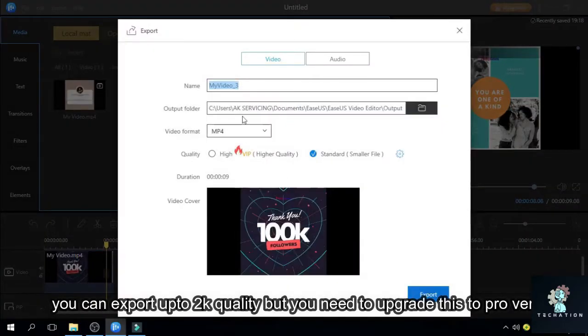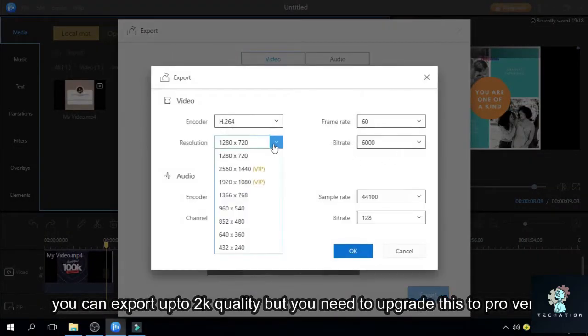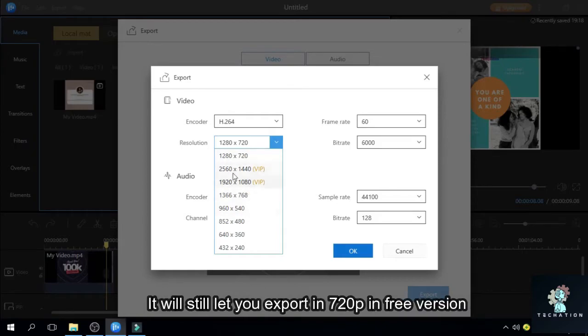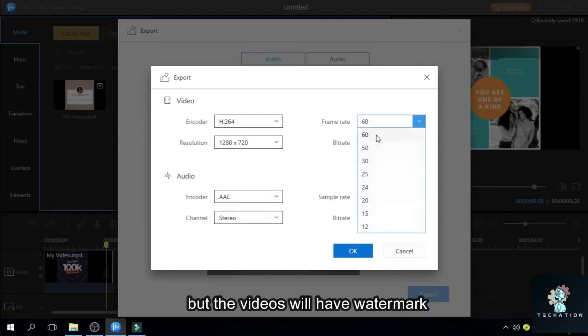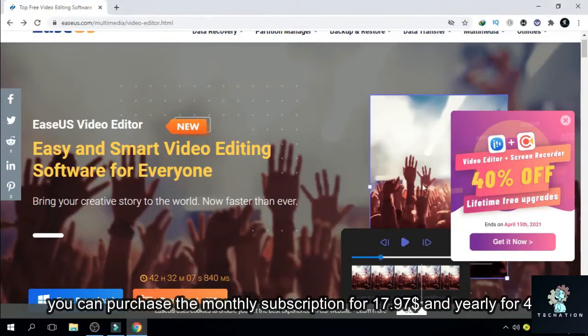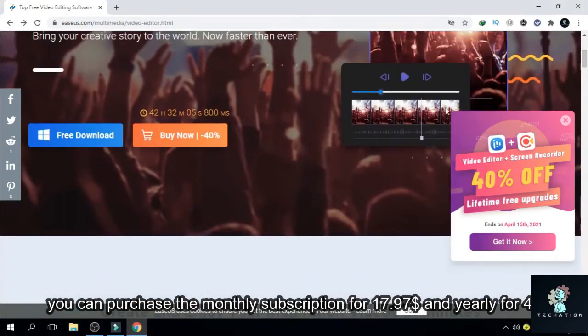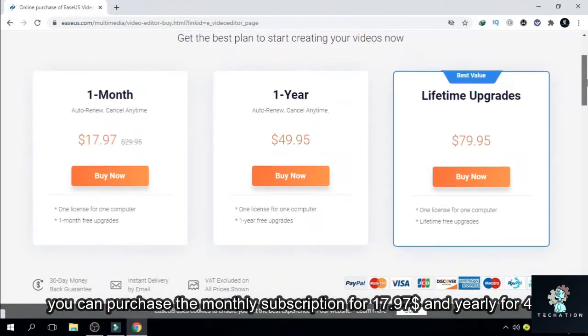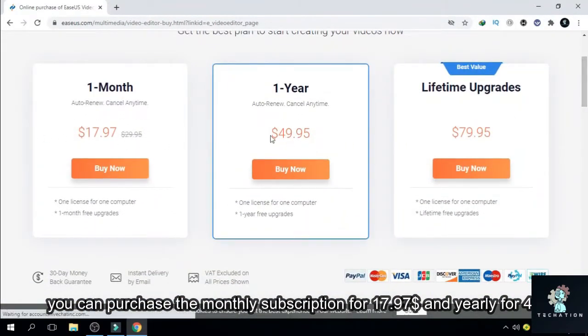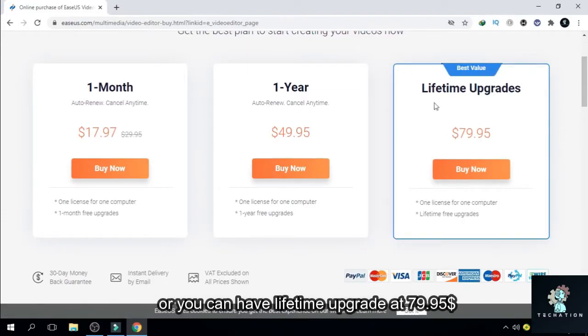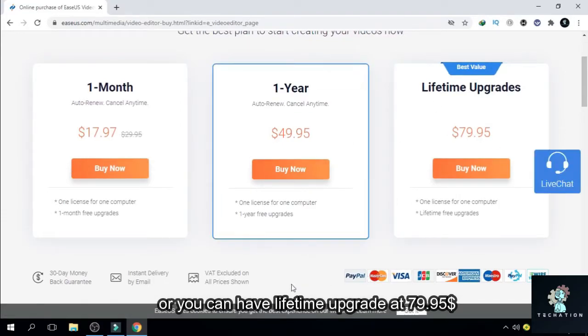You can export up to 2K quality, but you need to upgrade to the Pro version. It will still let you export in 720p in the free version, but the videos will have a watermark. You can purchase the monthly subscription for $17.97 and yearly for $49.95, or you can have a lifetime upgrade at $79.95.